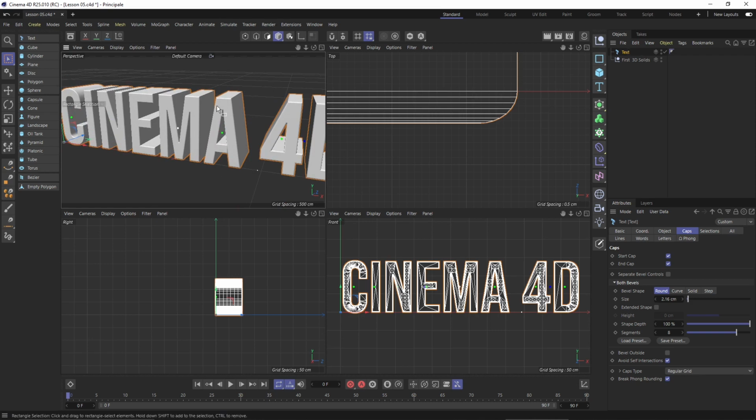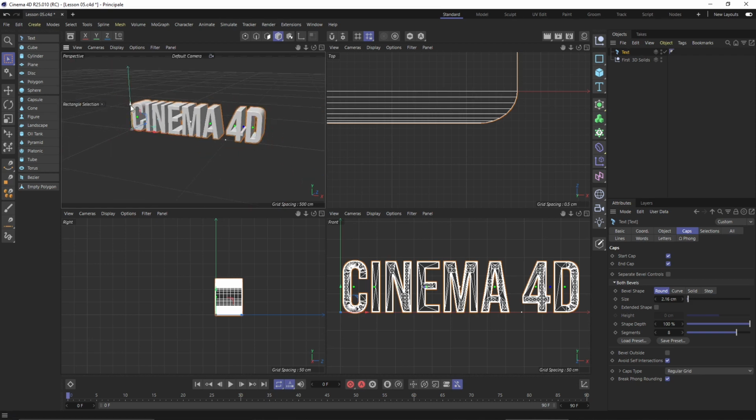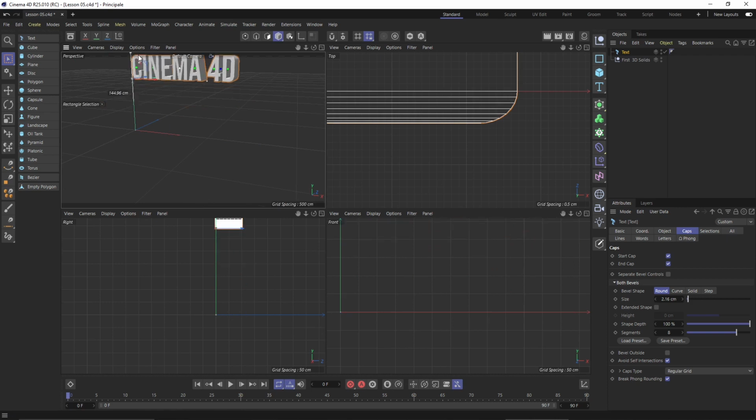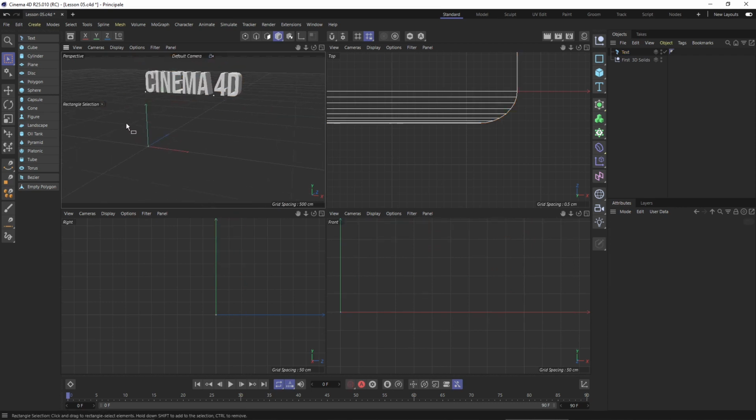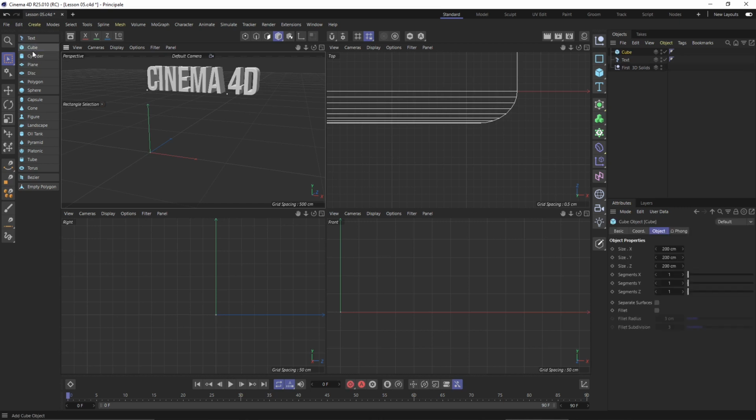Now let's move on to the next one. I'm going to bring this a little bit higher. Okay, so you want to do something kind of middle ground between graphic design and architecture. So the next one is going to be the cube.